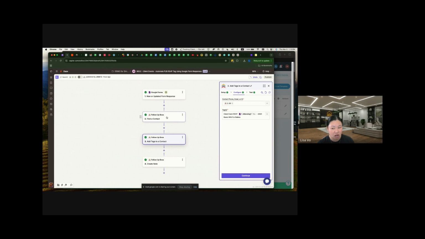Great. You found the contact. I want you to match it with the ID number 2, which is Brad Pitt. And then I want to automatically add a tag. So when this form comes in, I want you to find the contact. Once you found it, go and tag the contact with this. And this is where my tag comes in.